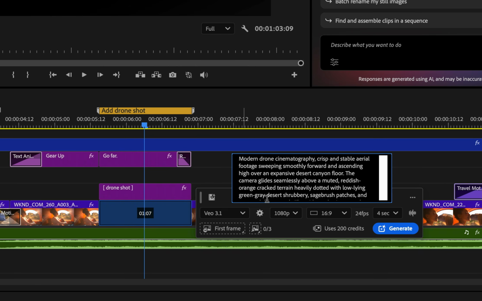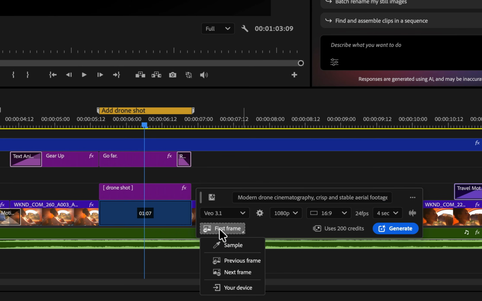A prompt alone won't match my project though. To get a production-ready output, the model needs the visual context of my project. In Premiere, I can now natively sample reference frames straight from my own footage. You can pick the frames left and right to the selected range, sample any frame in the project, or use one from your device. We are bringing the models to the footage instead of taking the footage to the model, so there's no context switching and no exporting.